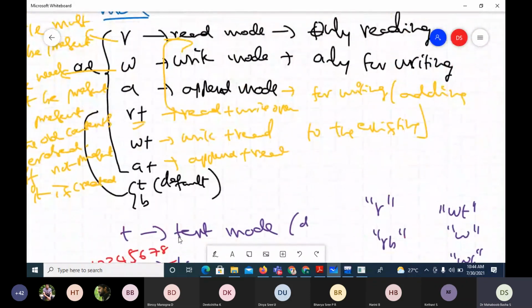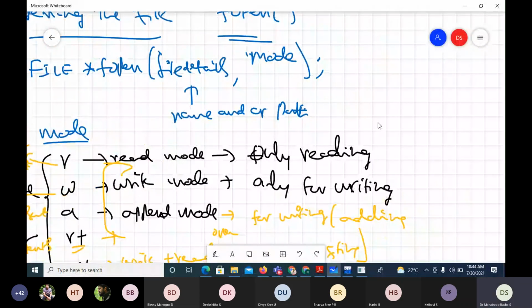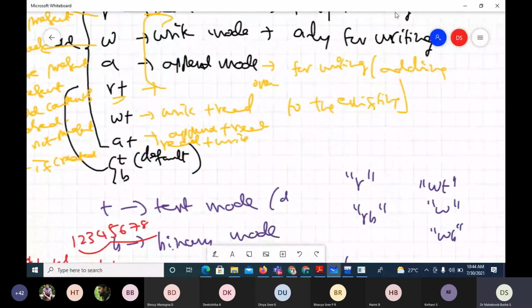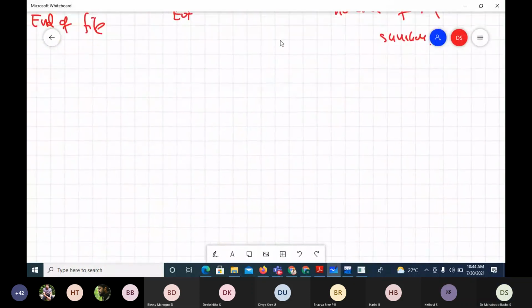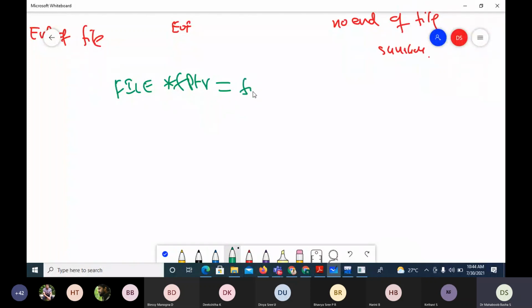Now, if I come back to fopen here, you have to mention the file name and mode. I'll take an example. To declare a pointer FP, you require a file pointer. So I'll say fopen something like 1.txt, and I want to read it. So this is how the open is given. Once I say fopen, what happens here?